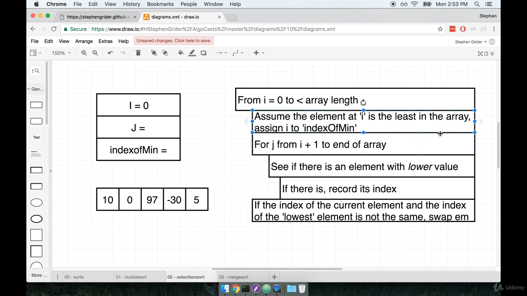Then at the next step, this is where things start to get interesting. We are going to assume that the element at index i, so that would be 10 to start, is the lowest value in the array. So we're going to assign i to the variable index of min. So here's this index of min temporary variable right here. We're going to assign 0 to it. So the keyword here is assume.